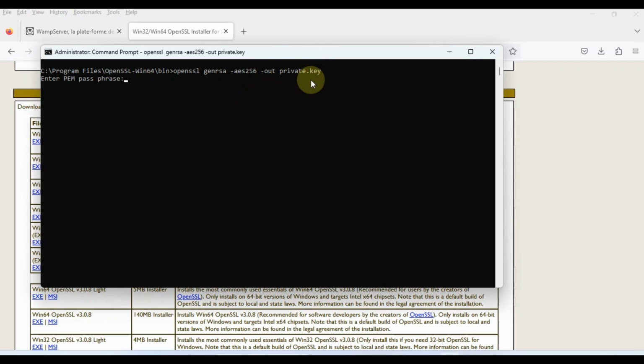So once you enter, it will ask for the passphrase. So we'll put it as itsec hub SSL, and you need to confirm it. So you can give it again, itsec hub SSL, and it will create the private.key file inside the bin directory.